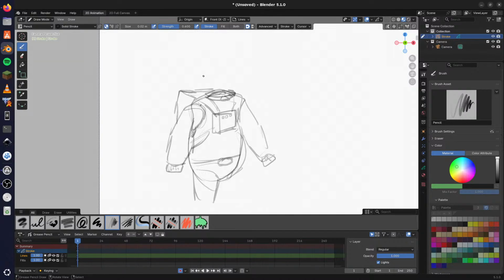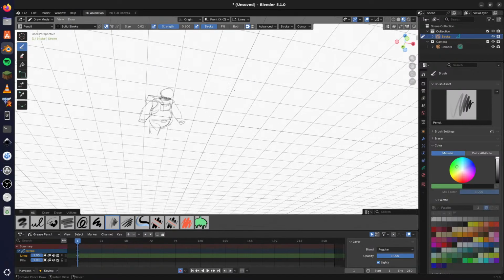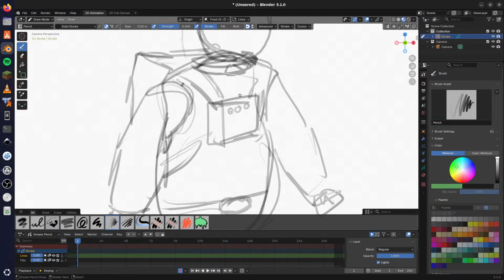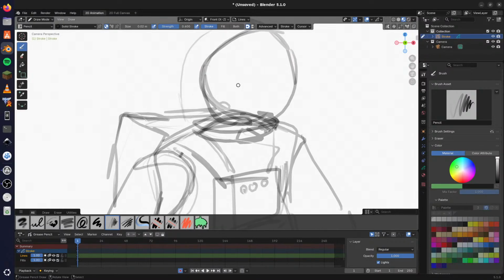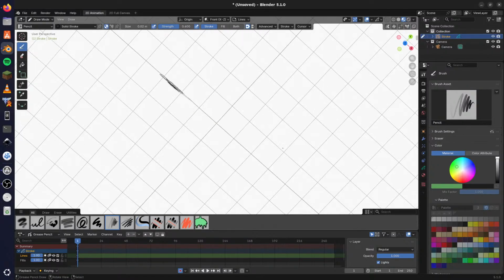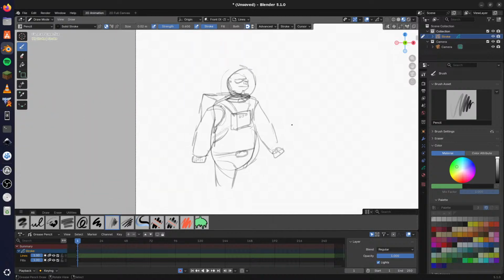So there's an idea. We say here's his helmet. I think I'm gonna make the helmet a little more open than most spacesuits are, and then we throw in his snout, like that. There we go. That looks really rough, but I think that's the way to go.